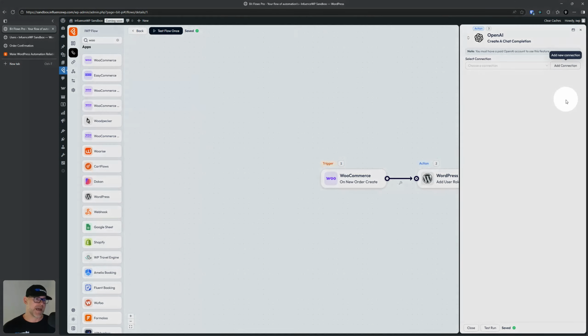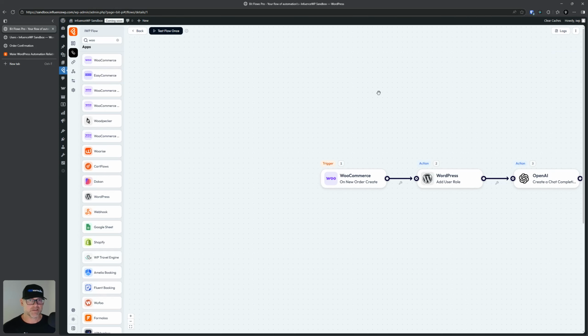This is where you get into adding your connections. You must have a paid OpenAI API account to use this feature. Yep, that makes sense. So you're going to bring your own API key over here, and then that integration will be complete. And then you can use OpenAI or any of the other AIs that you choose. You'll just do that same method. Okay, so let's go back to our BitFlows dashboard.